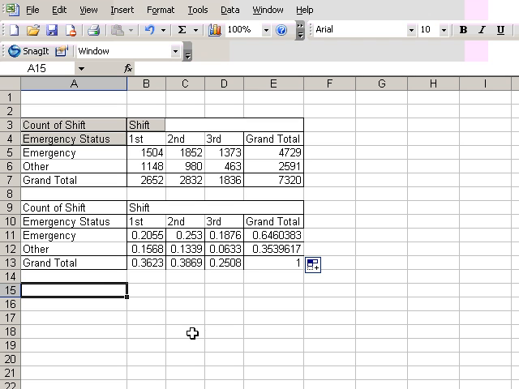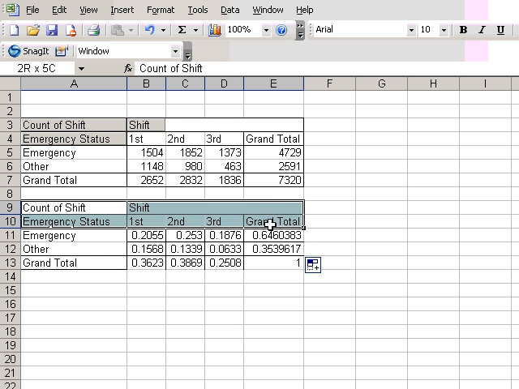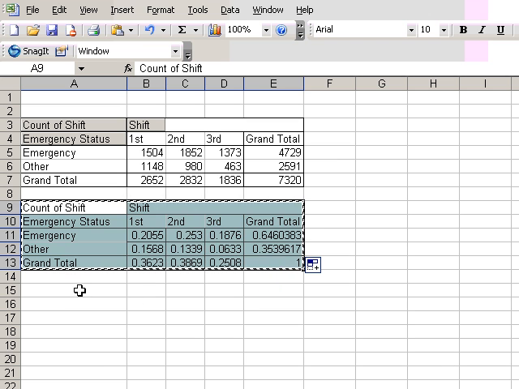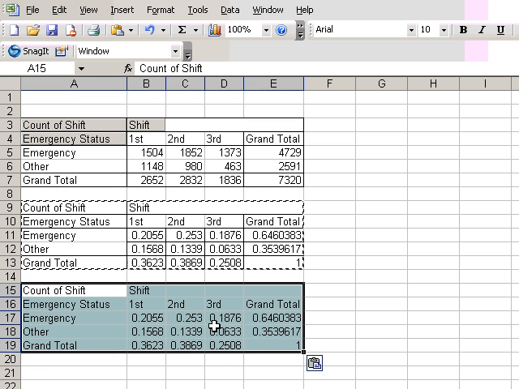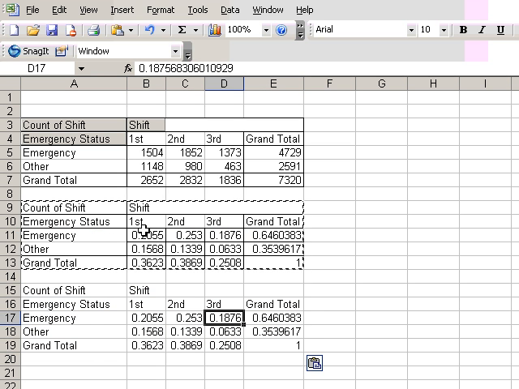Now, to find the joint probabilities OR, I'm going to copy this, and I'm going to paste special values so that I basically have just a copy of what we see here in this new table. The joint probability OR, for example, for emergency or first shift, is found by adding the marginal probability for shift to the marginal probability for emergency and subtracting the joint probability AND.